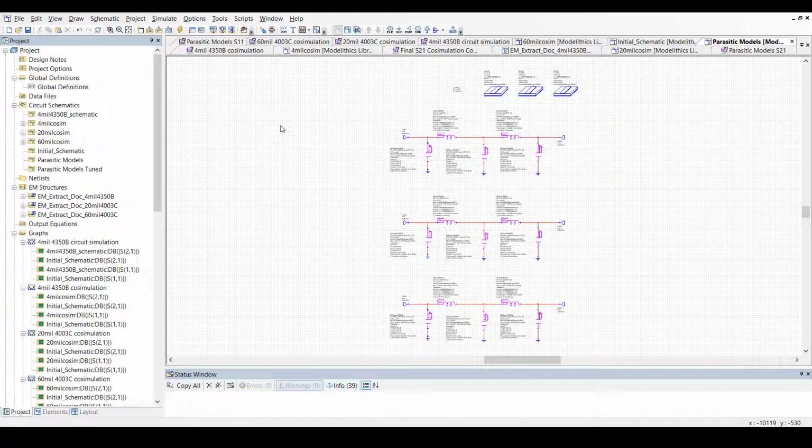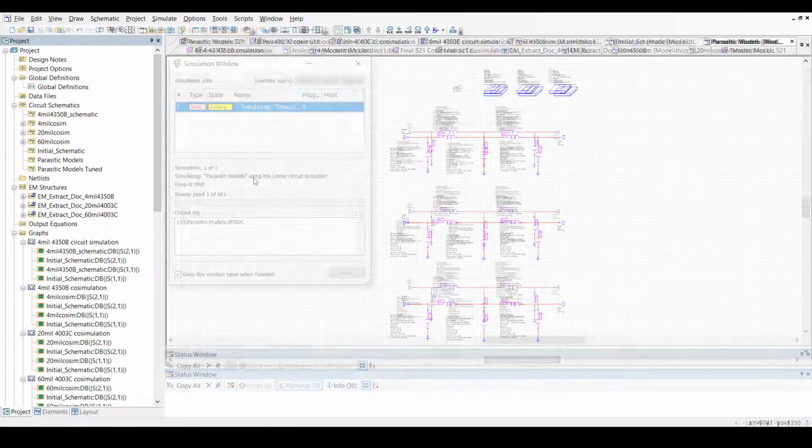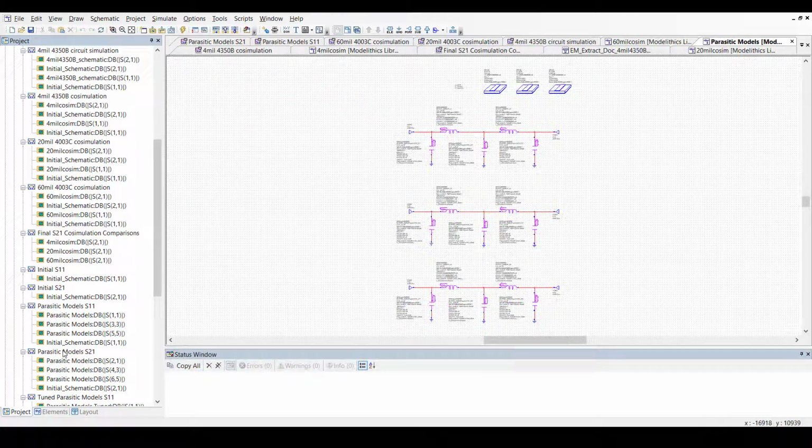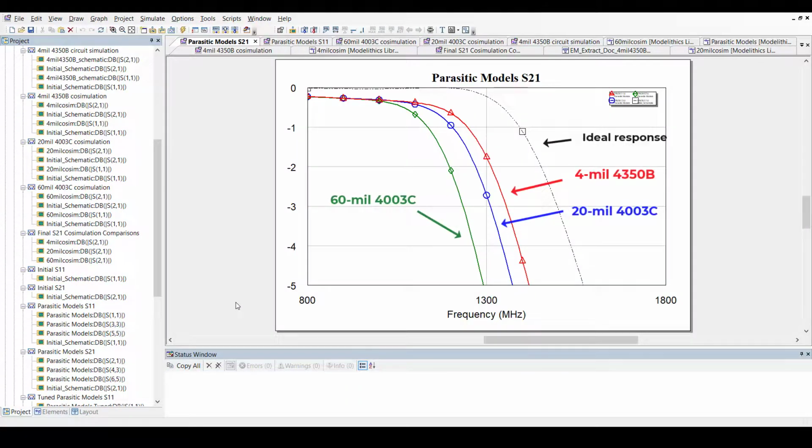We'll use the same component values used in the simulation with the ideal models. Here are the simulated results. For reference, we're also showing the simulated results of the ideal filter shown earlier. We can clearly see the shift in the frequency response due to using full parasitic models. Also notice how each substrate produces a different response.